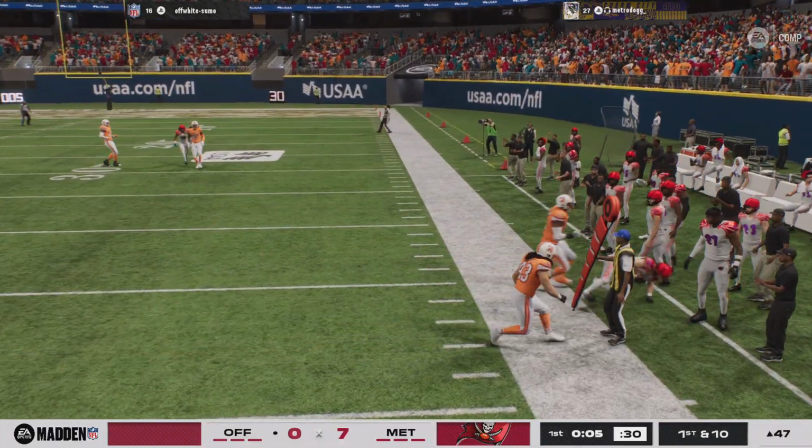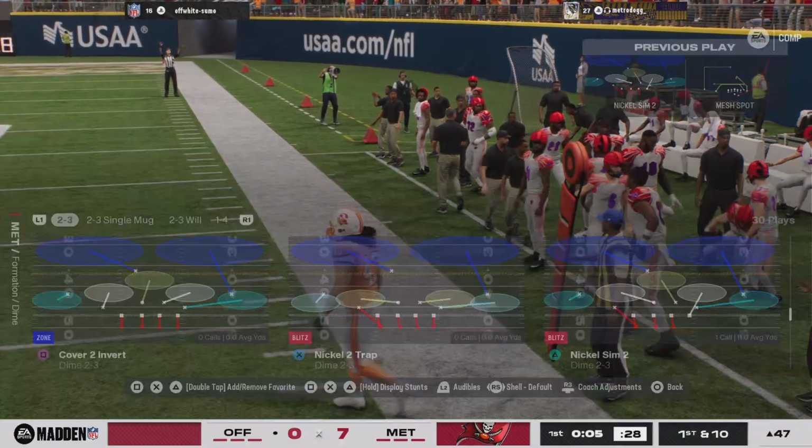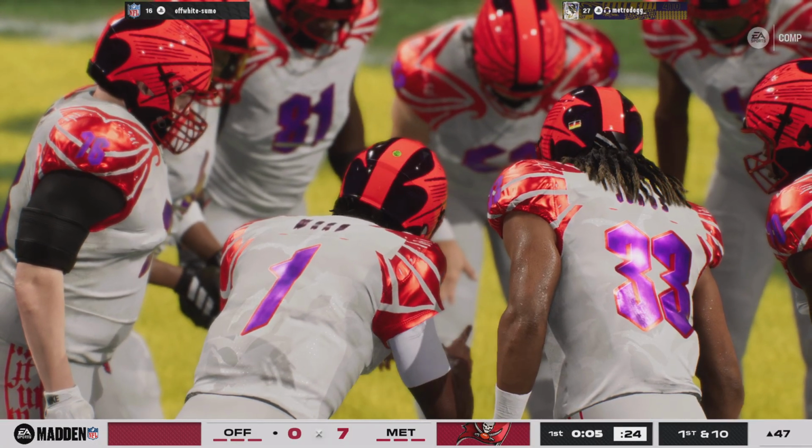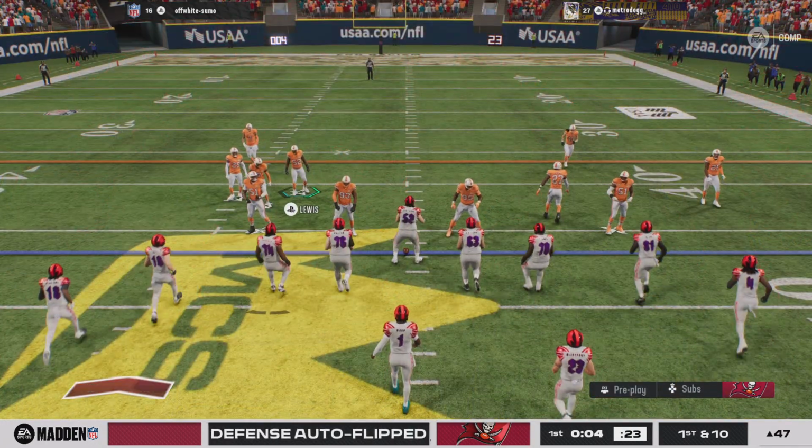Cooper Kupp makes the play. And he's going to just get this across midfield before he's taken out of bounds. It's a gain of 11 there, and that picks up the first.